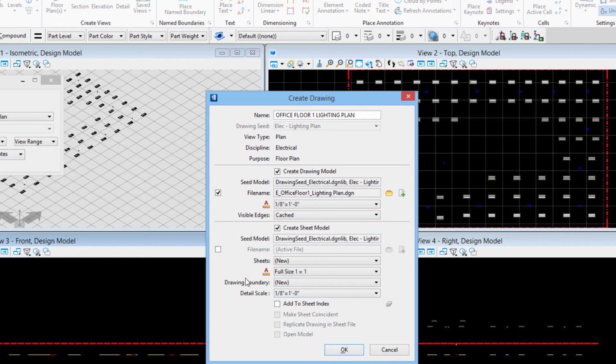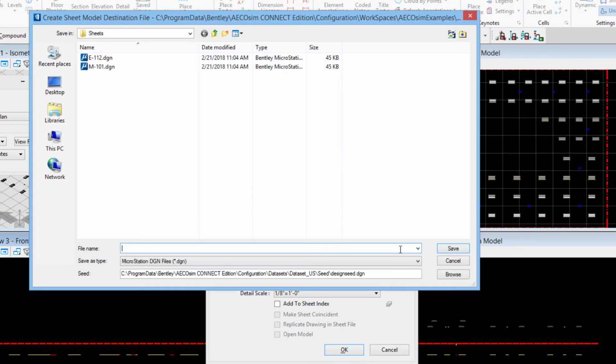And then the bottom section here is for creating a sheet model. So the same idea here. Yes, I do want to create a sheet model. I don't want it to be in the active file. So I'll turn the switch on here and then hit this create new sheet file option. And let's say this is going to be sheet 102 here.